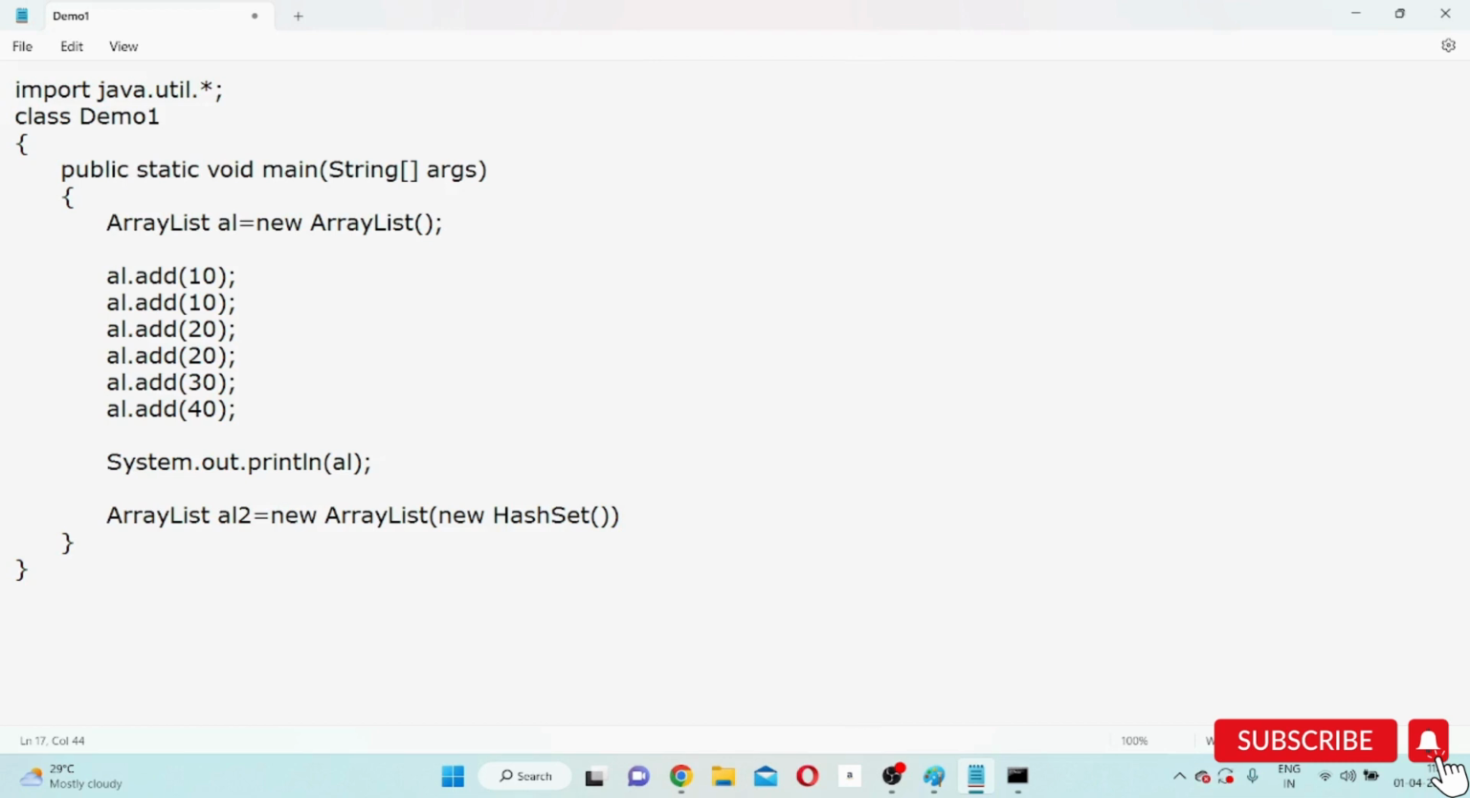So I have to represent a HashSet object. That's why I wrote new class name as HashSet. HashSet is the implementation class of the Set interface. Within the brackets I will pass AL. That means I created a HashSet object, and in the HashSet object I assigned the value of AL. That value is assigned to AL2. AL2 is my output list.